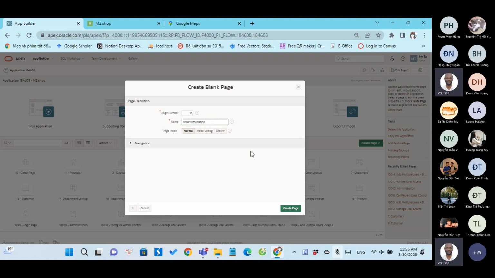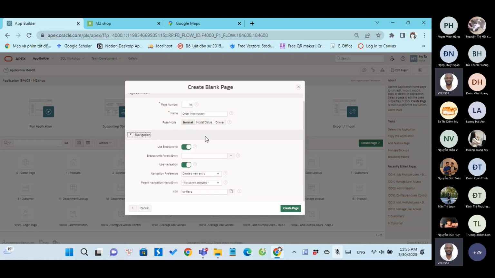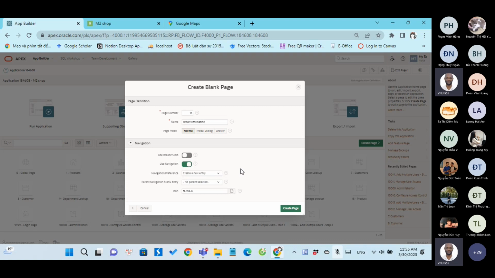Now, the page mode should be normal. Don't use breadcrumb, so uncheck breadcrumb. Uncheck the breadcrumb. You see breadcrumb down. Okay, uncheck that. Do not use navigation. Disable navigation. Okay. Finish. Create page.